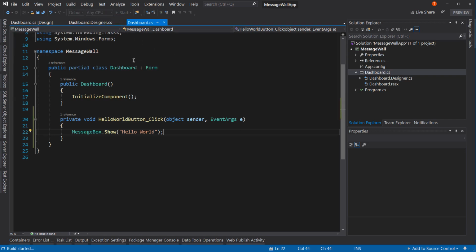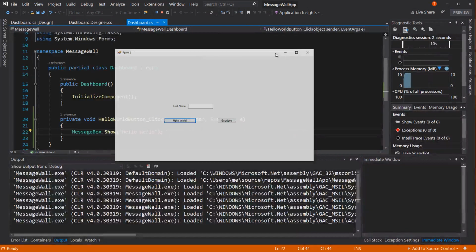So with nothing else done, we can run this. And once it comes up, we can click on hello world and it pops up and it says hello world. And it's got an OK button. We hit OK and it's gone.